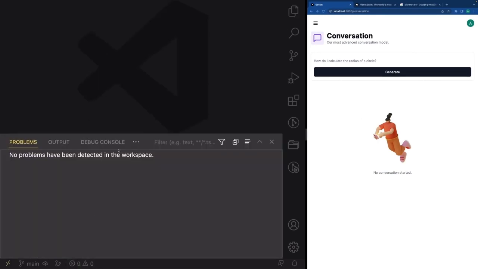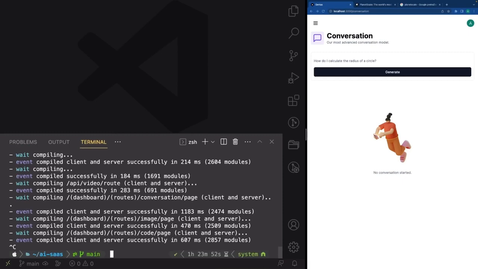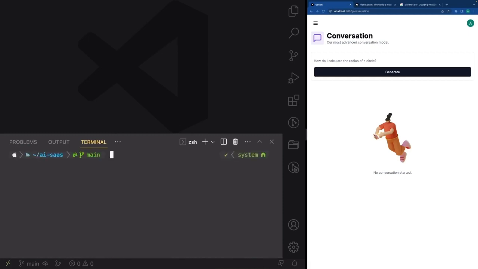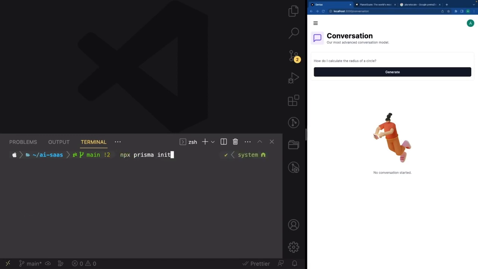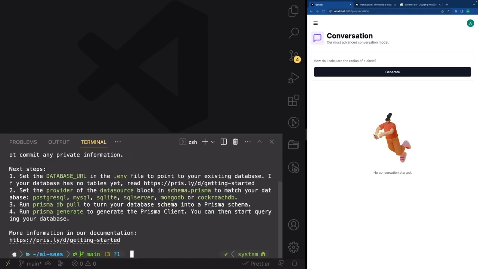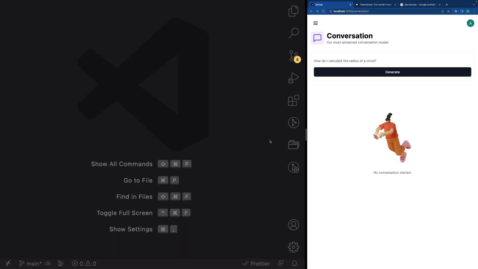I'm going to go inside of my terminal right here. I'm going to shut down everything, and I'm going to write npm install -D prisma like this. I'm going to wait a couple of seconds for this to install, and then we're going to run prisma init. So it's going to create a couple of files in our project. So let's run npx prisma init like this. And there we go. We have our Prisma setup.